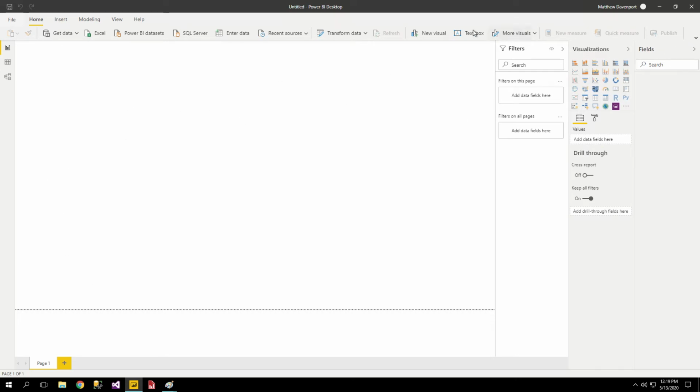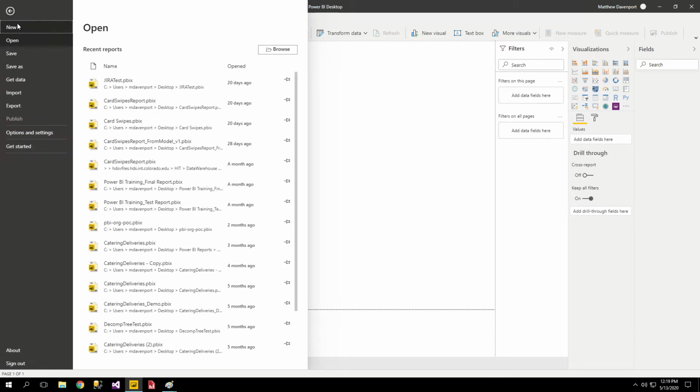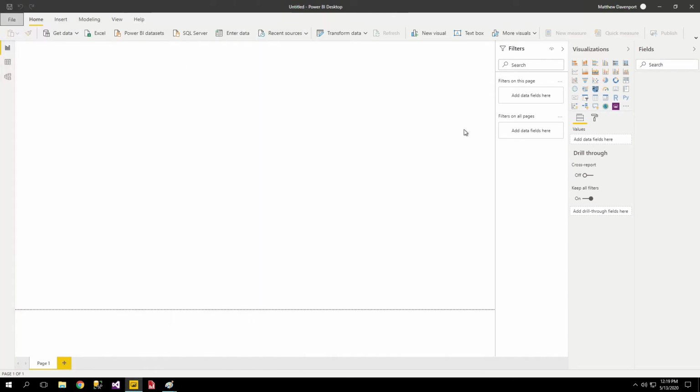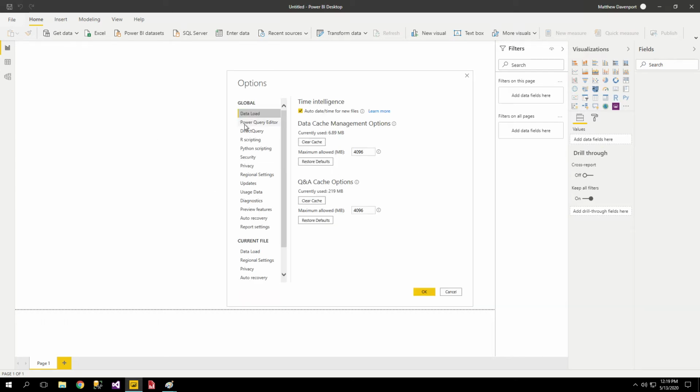As you'll see, you'll have this ribbon up top, similar to Excel or Word or other Microsoft products, where you have important, useful functions within the program. And there are different tabs to this ribbon as well. And then a file menu where you can save your report, export it, import, and control your options and settings within Power BI.